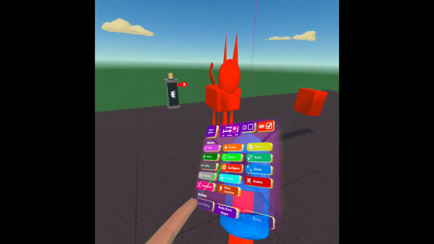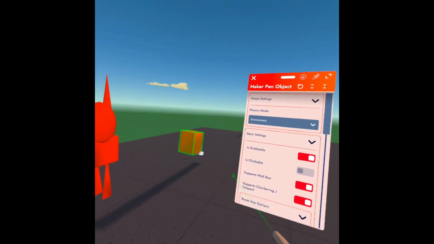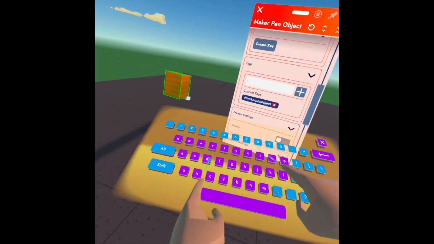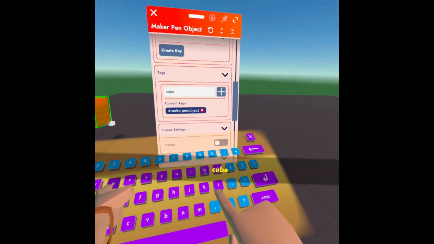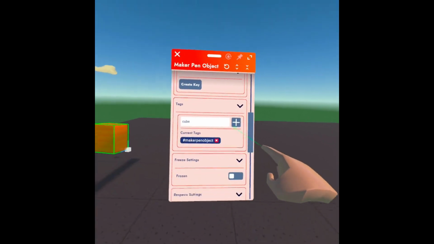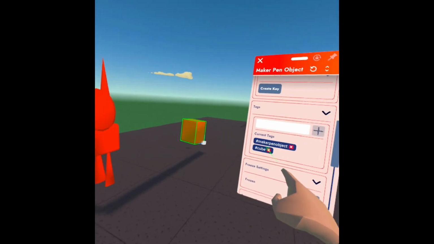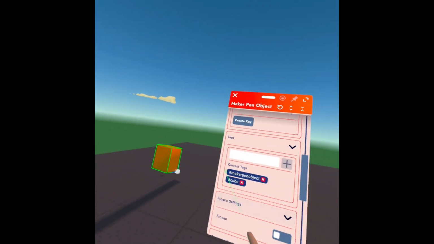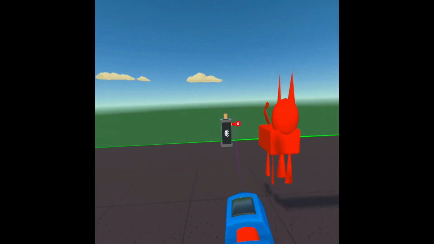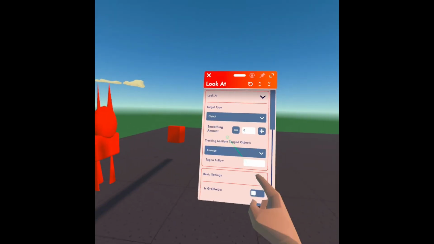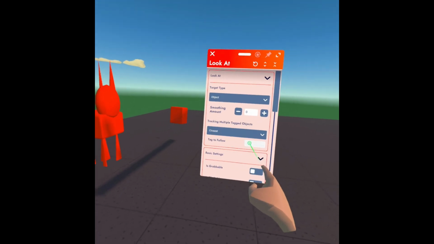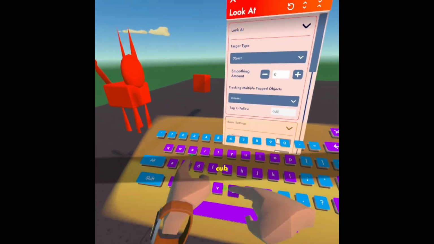But you can come over here. Select configure on your object of choice that you would like it to look at. But let's say I want to select the tag called cube plus. Now it's attached to that. And then you want to come over to your look at, target type object, I'd like it to move to the closest one, tag to follow, cube.